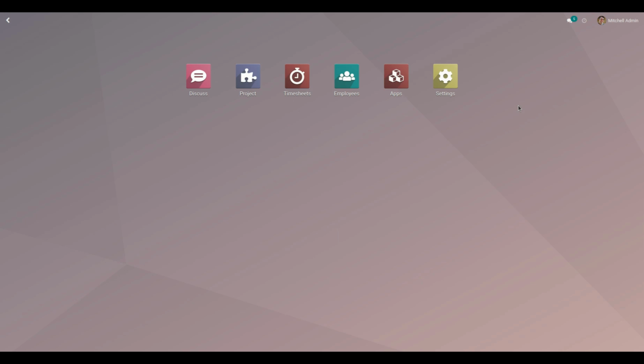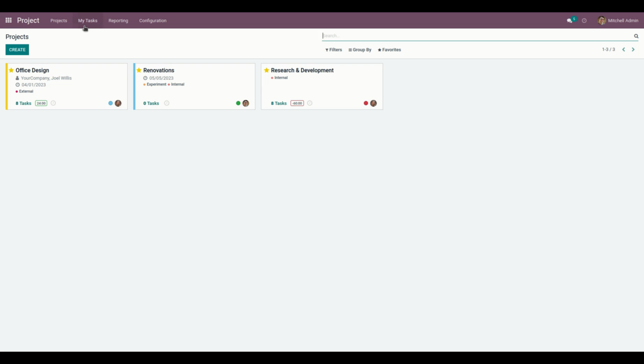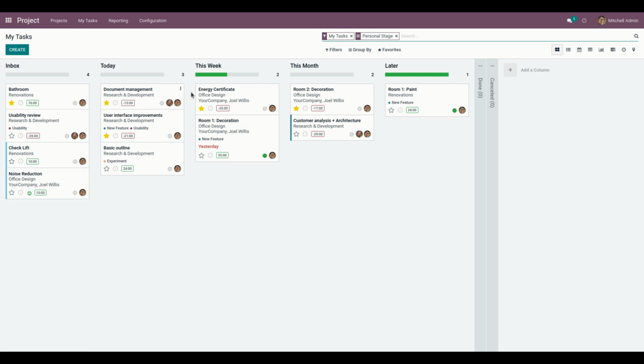This module helps users replay every message and log note in the chatter using the replay button available. After installing this module, we can see the replay button in the chatter. So for that, let me get into the projects. Under task, we can see a list of tasks.